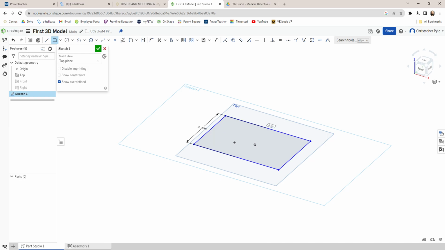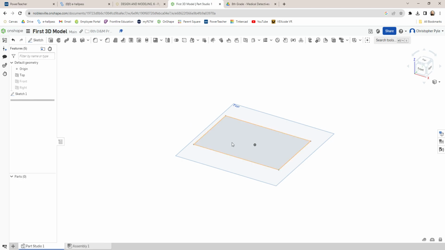I can click enter, okay? I can make this any size I want, so that's not what I'm worried about right now. So I'm just going to click this green check mark that basically says I'm good to go. There's my shape, okay? Now the next thing I want to do is extrude the shape. Up here, there's a button called extrude, and that's going to make it three-dimensional.